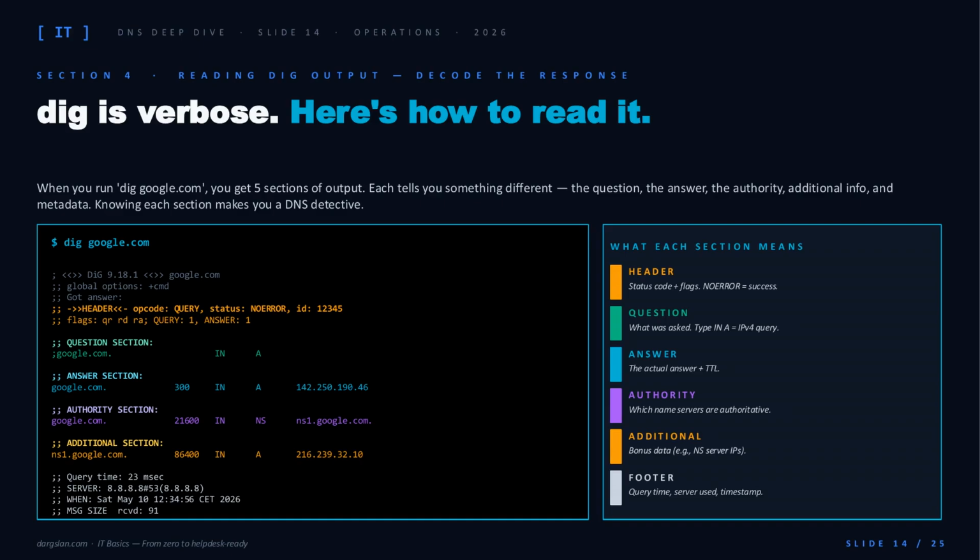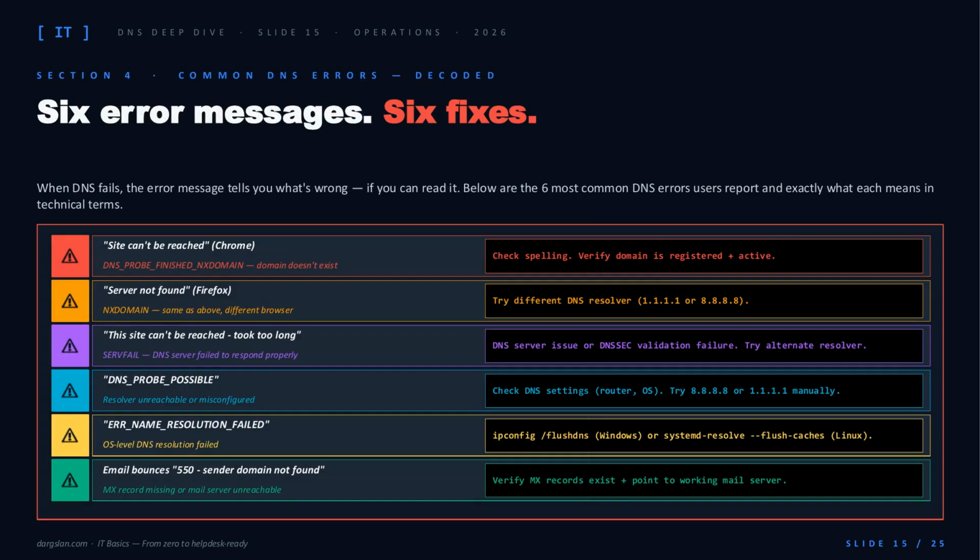Authority lists the name servers responsible for the zone, and additional throws in bonus data like the IPs of those name servers. The footer at the bottom gives you query time, which resolver answered, and a timestamp. Gold when you're debugging. And reading dig output leads us straight into section 4, actually decoding what users see when DNS breaks. Here are the 6 errors that flood help desk queues.